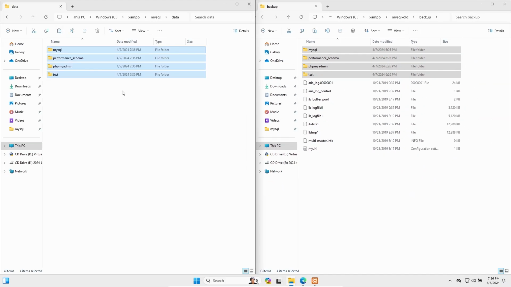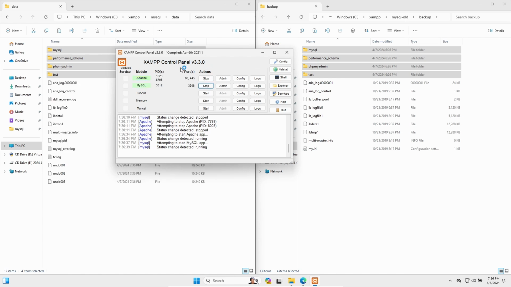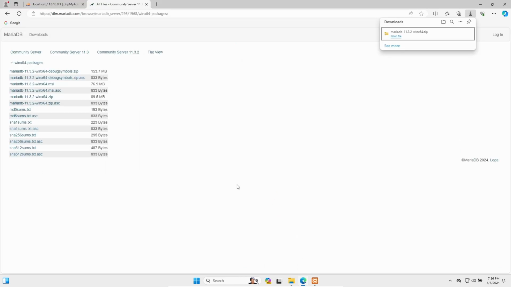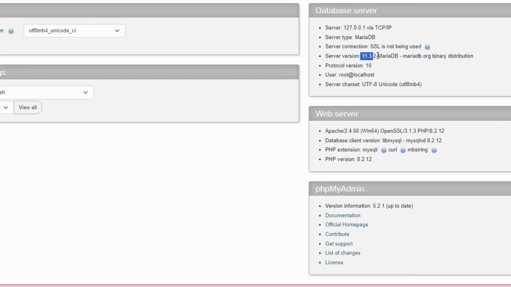Let's get back to our XAMPP control panel. And let's try to restart Apache and MySQL. And if we get back to our browser and open phpMyAdmin and refresh it, we can see that MariaDB was updated and we're now running the latest version.